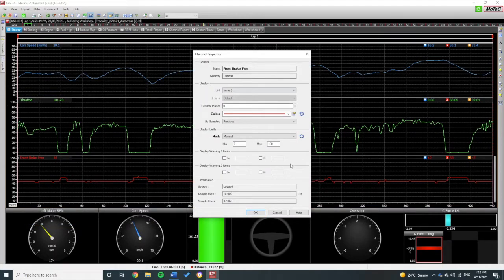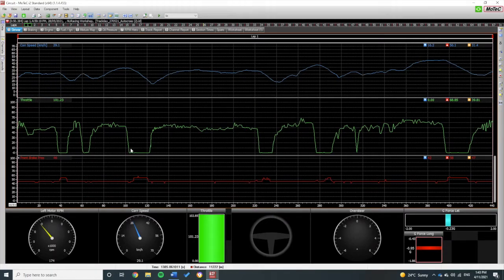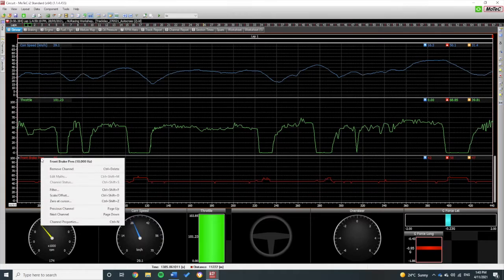You'll see a bunch of these different properties come up where I can change things such as the display limits. I can change the color of the line, the number of decimal places, even the name of the channel. So different things you can edit about the channel there. Another thing that's interesting is the scale and offset. If I right click on the channel again, I can see this scale offset tool.